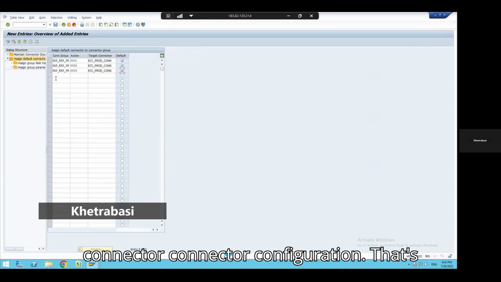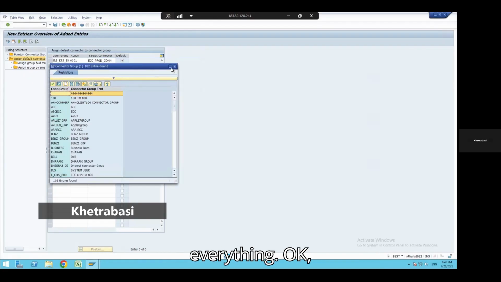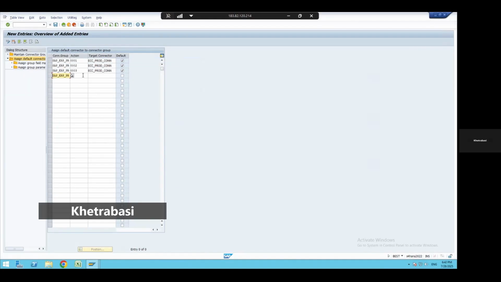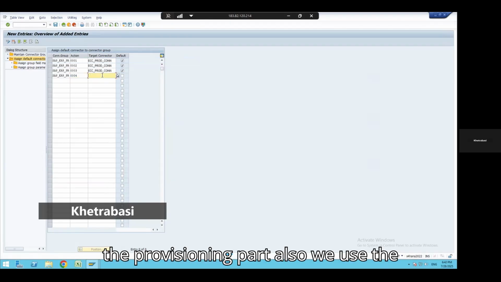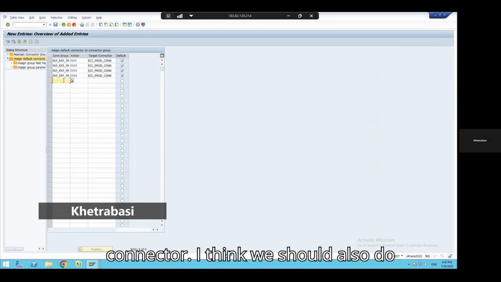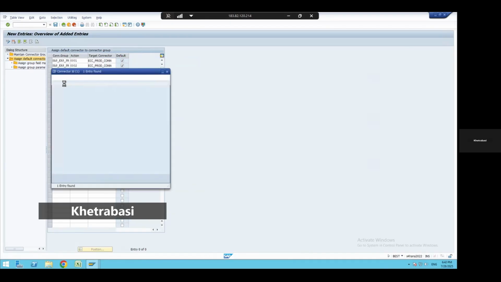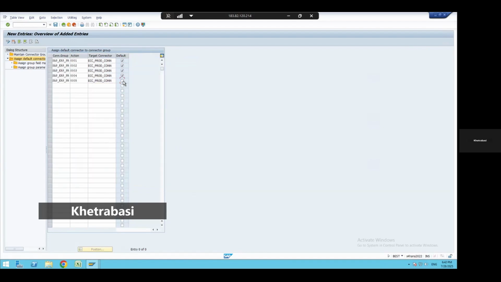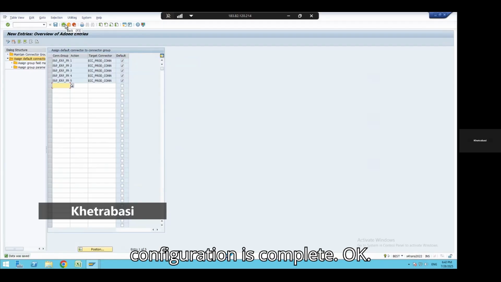This is a basic connector configuration, that's why I'm using the same connector for everything. The provisioning part also we'll use the same connector. I think we should also do this HR also. And save. With this, all the connector configuration is complete.